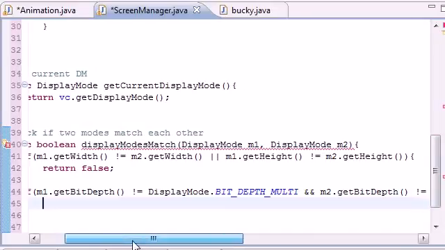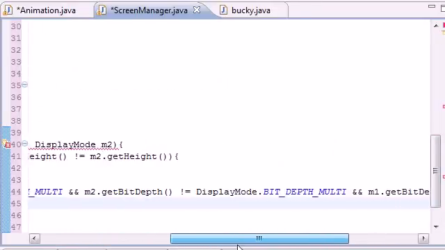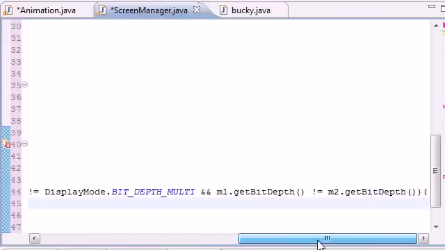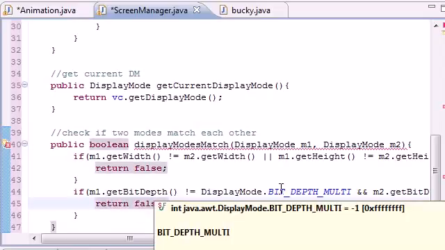So let me make sure I didn't mess anything up. If the bit depth is not equal to this, and the bit depth is not equal to that, and m1 bit depth is not equal to m2 bit depth, what do we want to do? Return false.